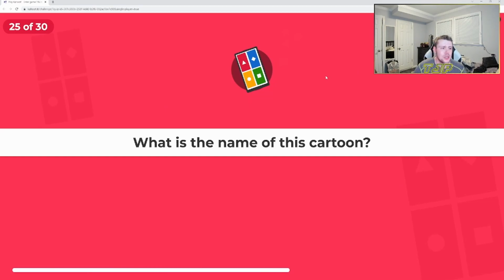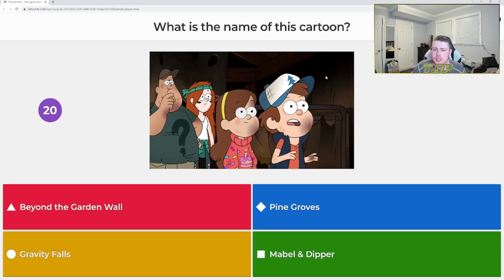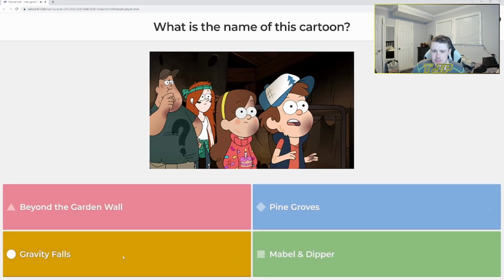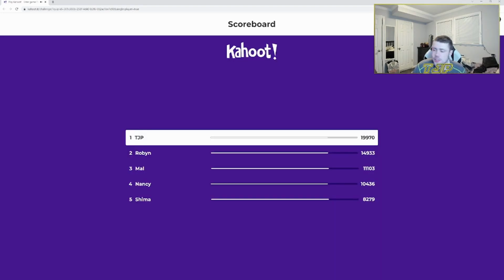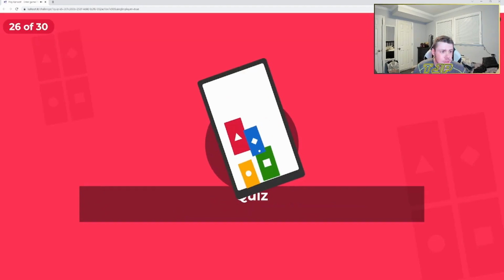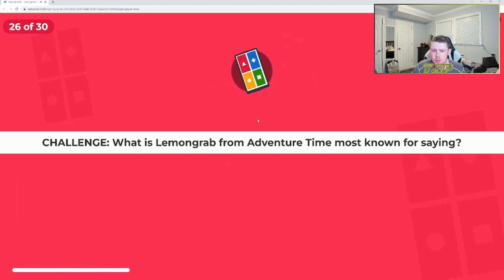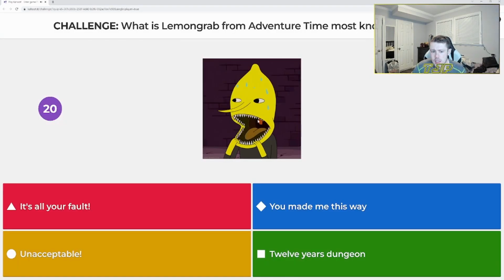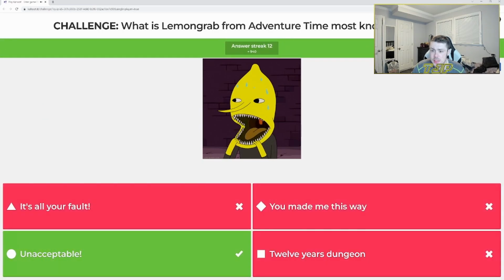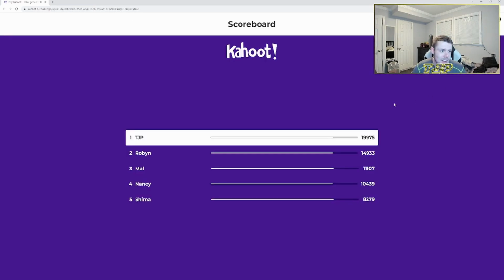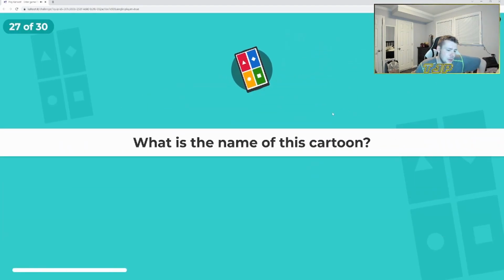What is the name of this cartoon? That is Gravity Falls. Good show. I haven't really watched a lot of it, but it's a good show. For sure. What is Lemon Graphics from Wisdom for saying? Unacceptable. From the meme. That's all he says. Yeah, unacceptable. Everyone knows that one.